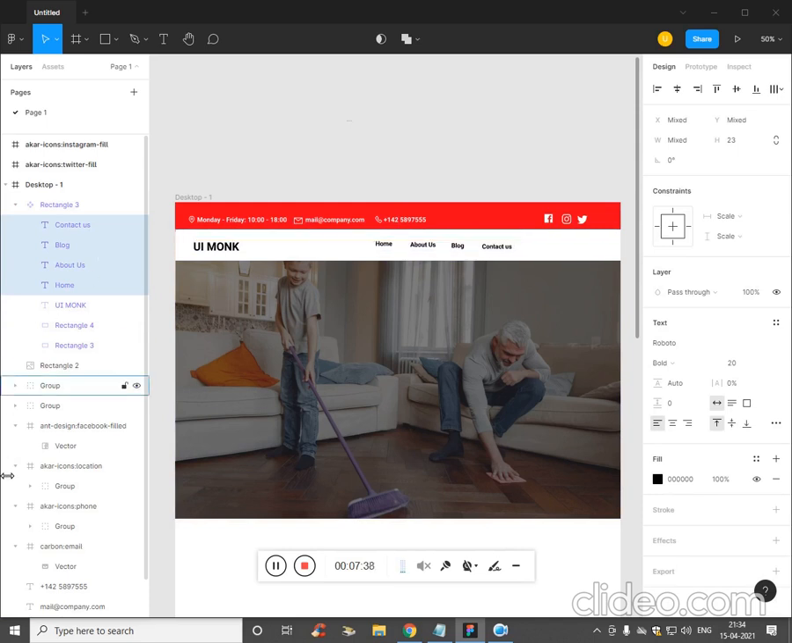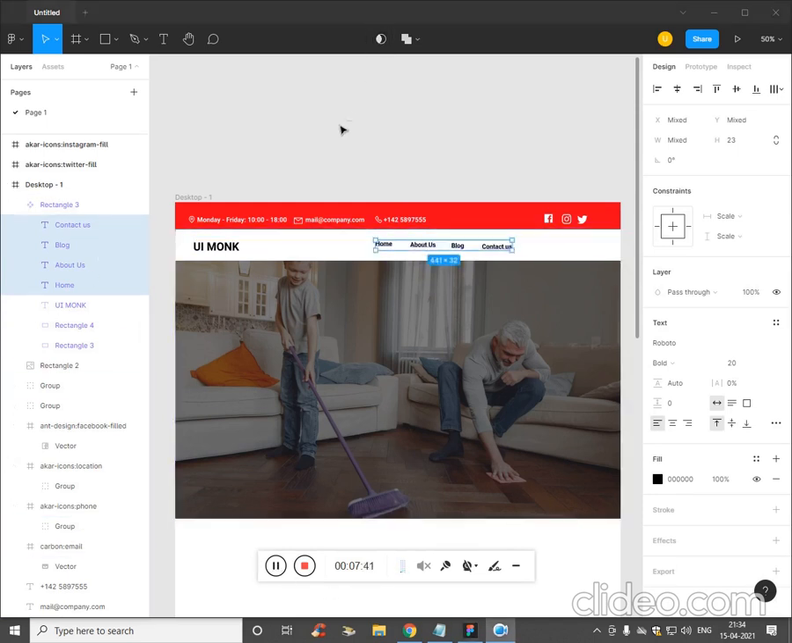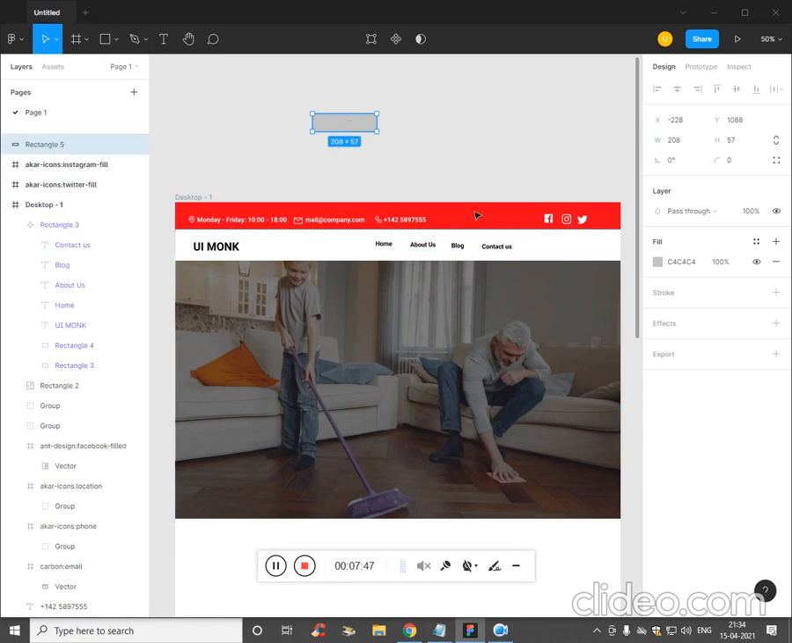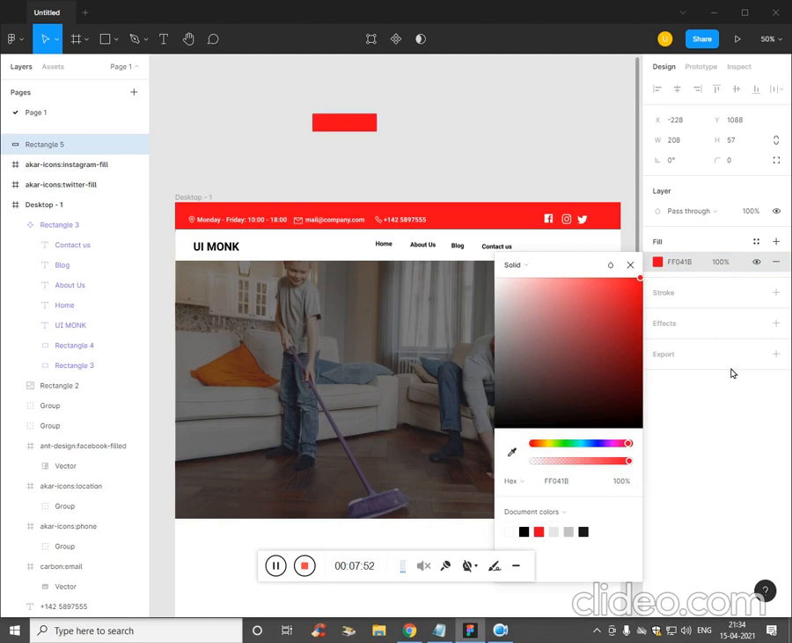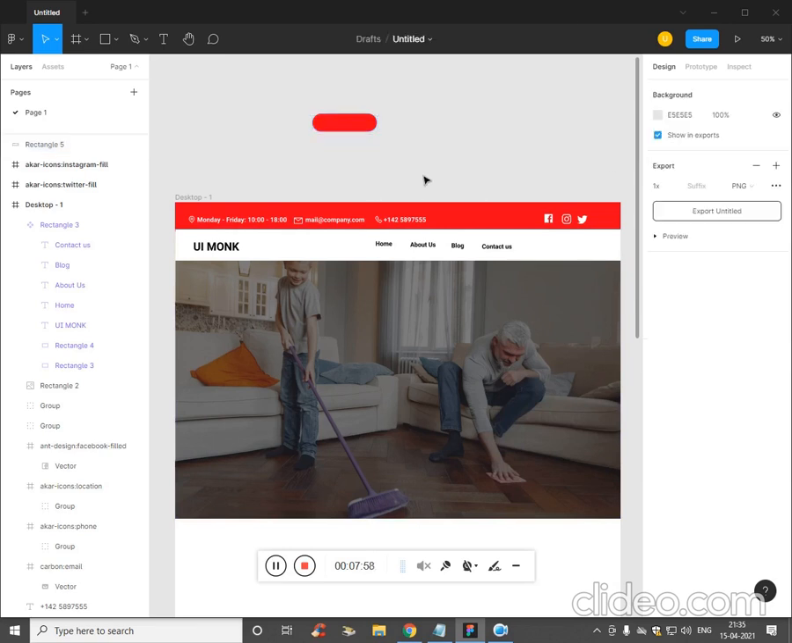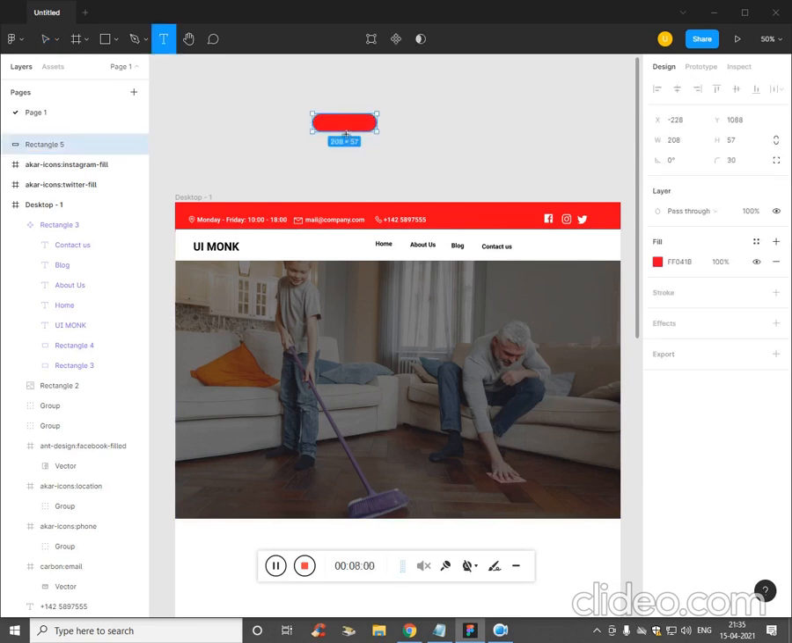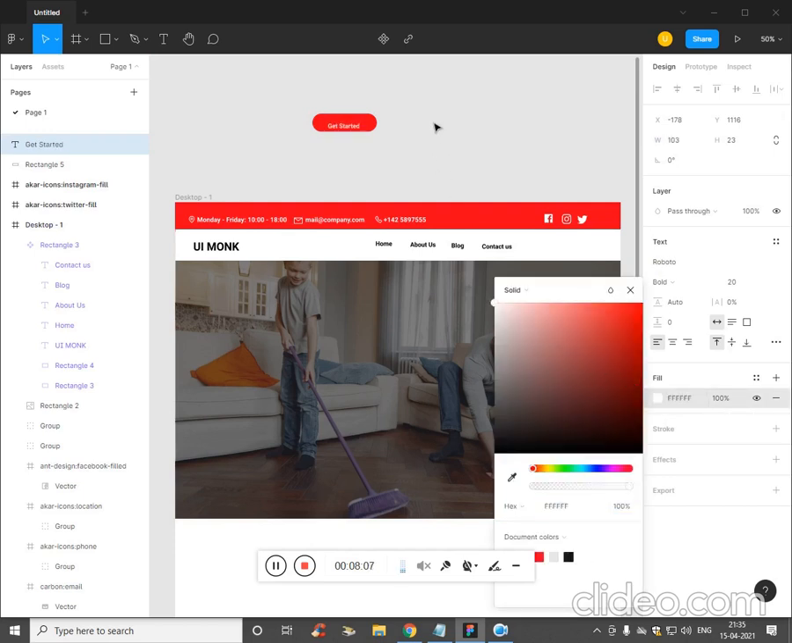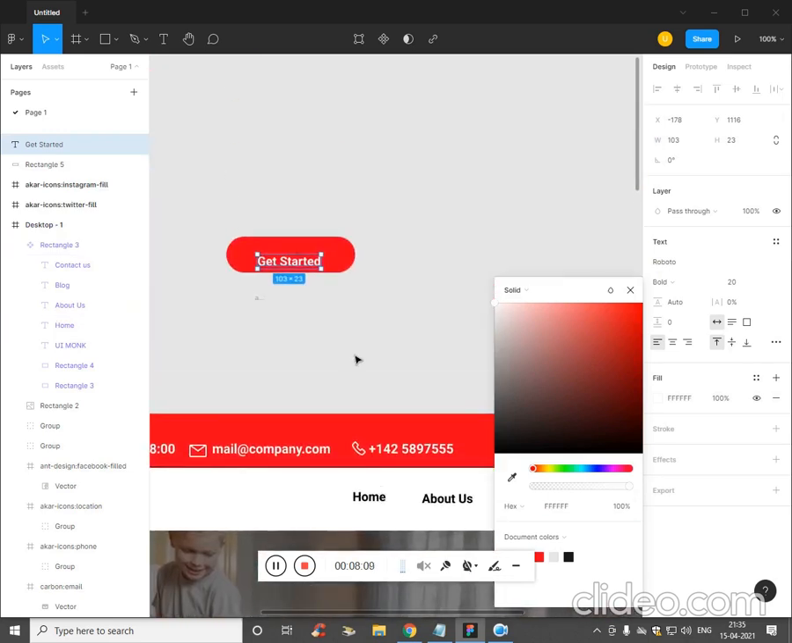And now we need to add a button and icon bar. So let's start creating it. Create a rectangle and let's set the color as our primary color, and give the border radius as 20, 30, and type T. Let's type get started. We'll change the color to white. Zoom in.